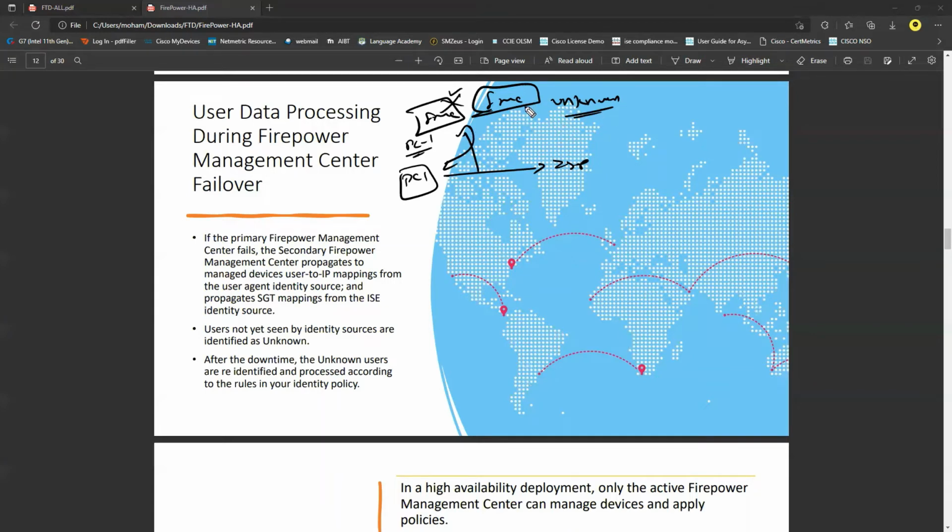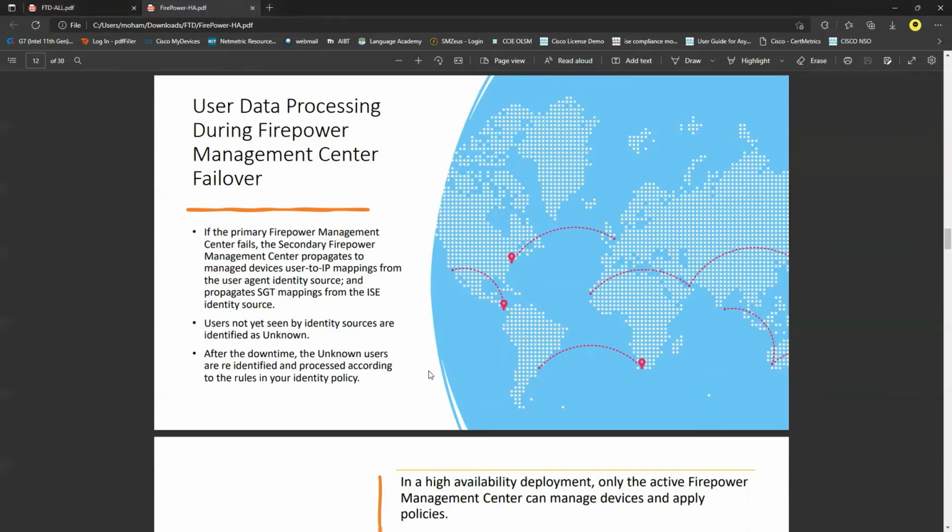But the FMC as a secondary one will see it as unknown, and it will initiate a network discovery. Until it has been discovered, it will not map. So it will not map saying that this is PC1 with a particular IP address. The IP will not be mapped to that particular user, so it will take time to discover that. Once the network is discovered, then it will map saying that this particular IP address belongs to this particular system with this particular user. So it will take time until it discovers all the network.